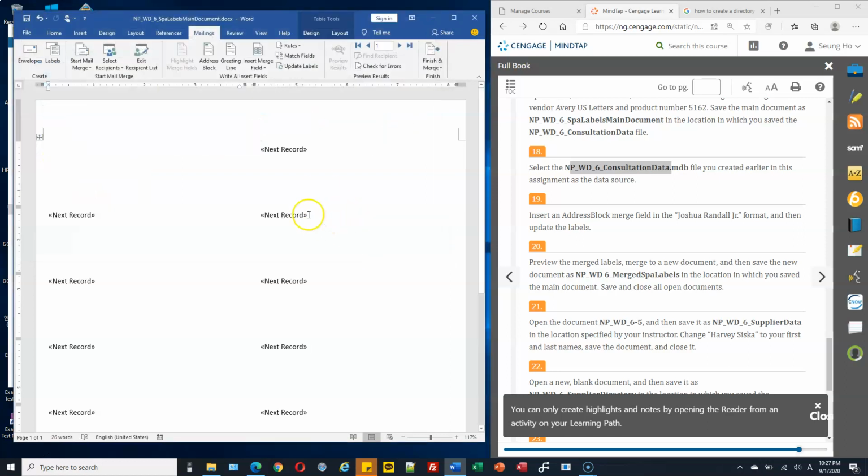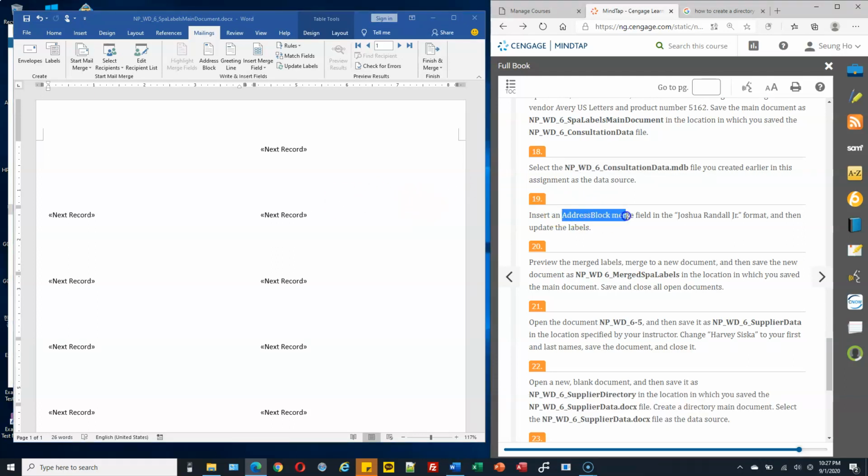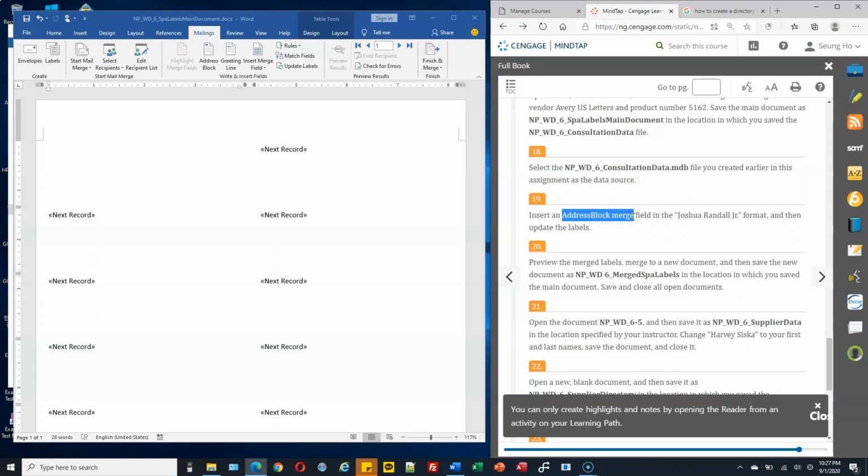This opens the recipient information. Now we want to insert the address block. Since this is the label, we will have the shipping address, or the recipient's address. So we will add the address block. You can just click this Address Block.